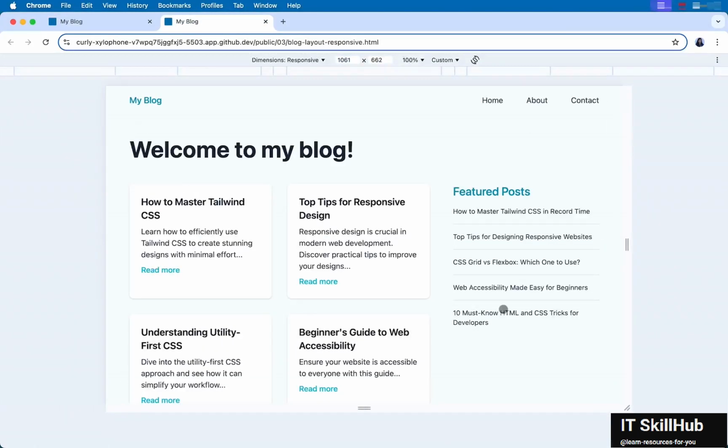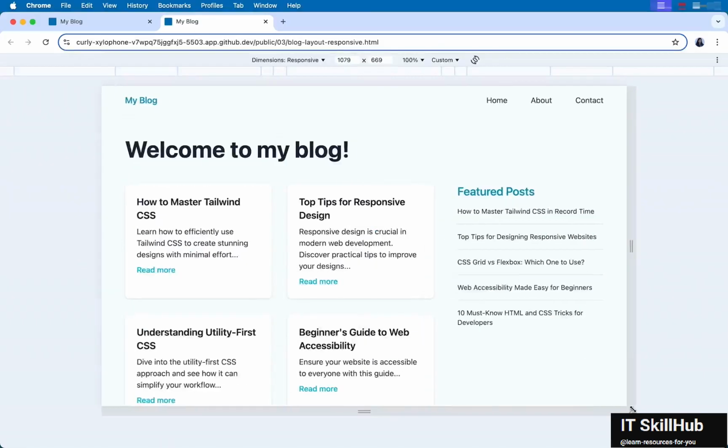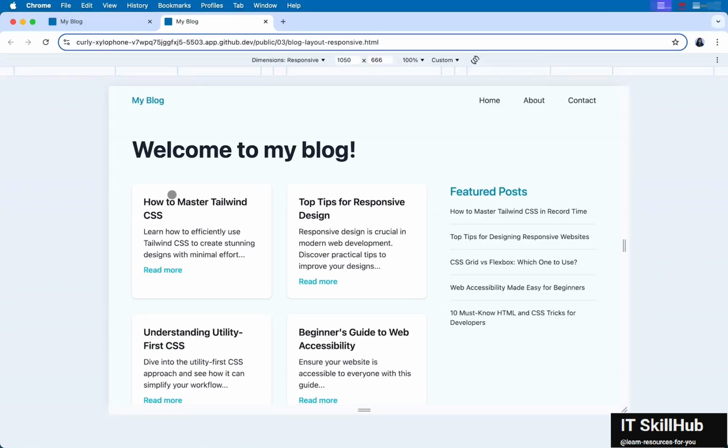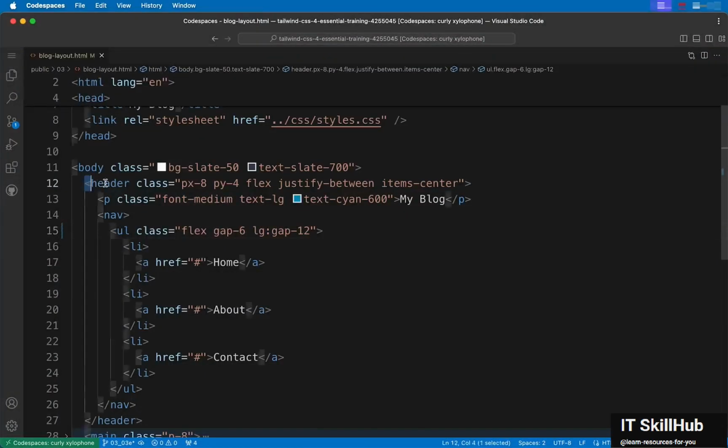So if you notice there's one more change around the LG breakpoint, the overall padding also increases. So the padding on the header and the padding on the main section seems to increase a little. So let's change that next. So coming back here, the header has px-8. So at the LG breakpoint, let's change it.